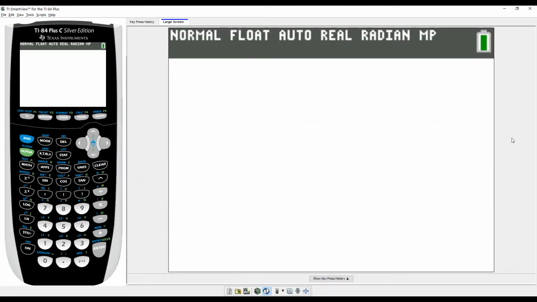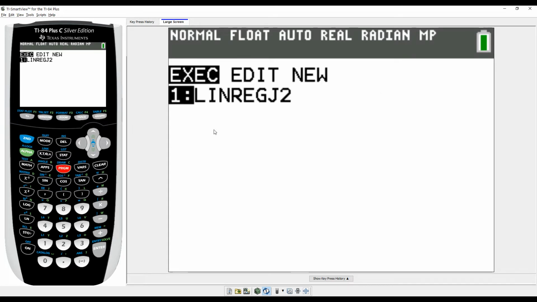So the purpose of this video is to look at linear regression on the graphing calculator, specifically using a program that I've made available called LinRegJ2. If I select program, the only program I have in my calculator is LinRegJ2, so you'll want to make sure that you have a copy of this program in order for this video to make sense to you.